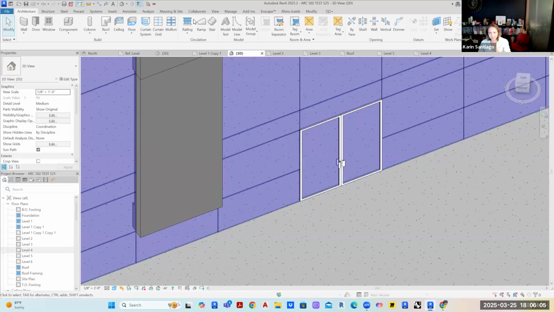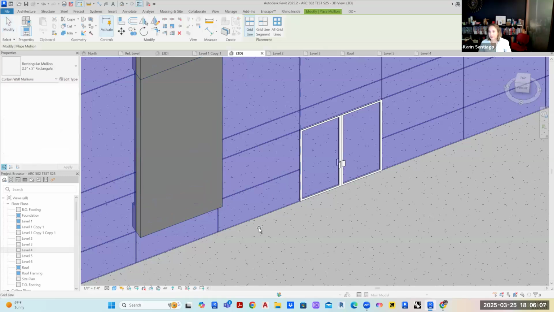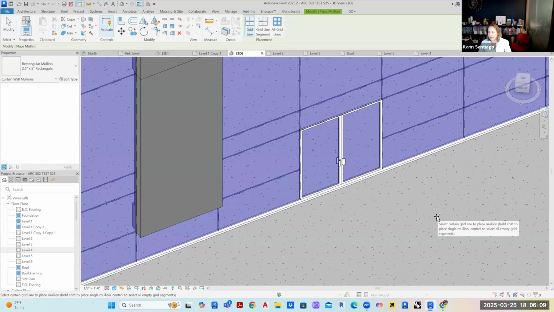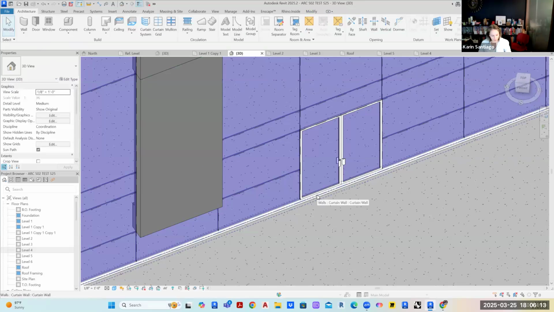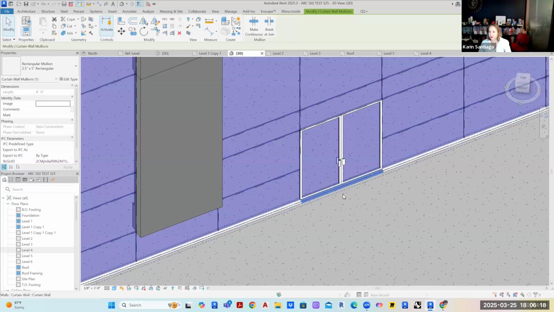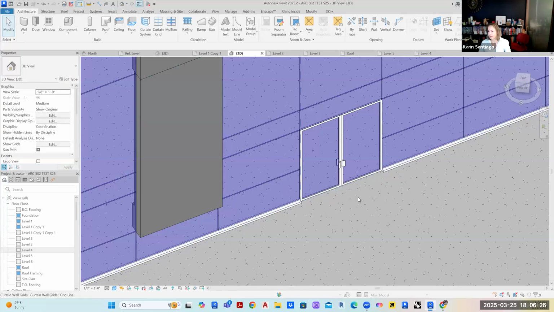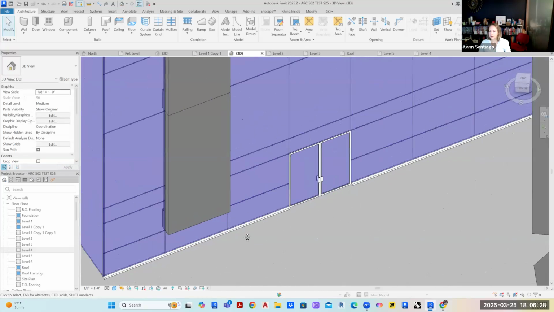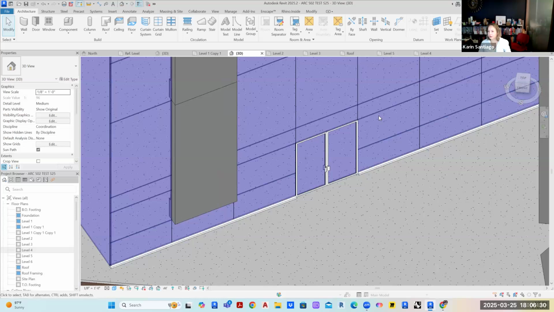Then I just want to add some mullions. So typically you'll have one at the bottom. But then what happens is that you don't have one mullion when you have a door, because that would create an obstacle for anyone in a wheelchair. So you can't have that one there. So you just simply tab, select it, and you can delete it. And now you can see that the mullion is only happening where it needs to and not at the doors.